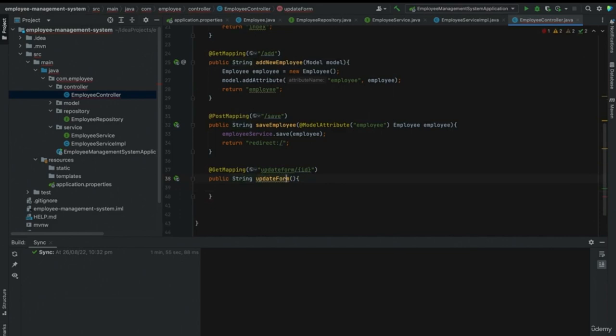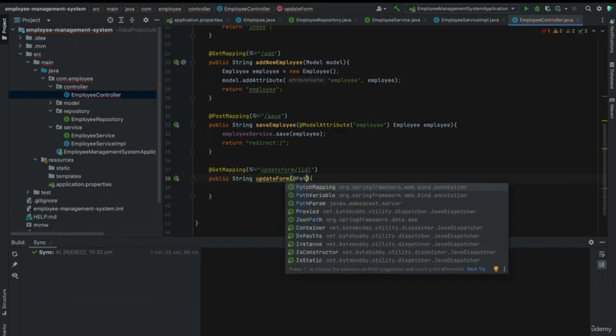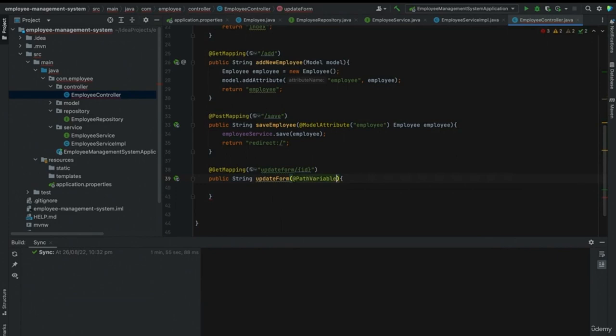So in the path variable we are taking the value as ID, which means we are taking the ID in the path param, and based on this ID we will send the employee object to the update form on the UI.